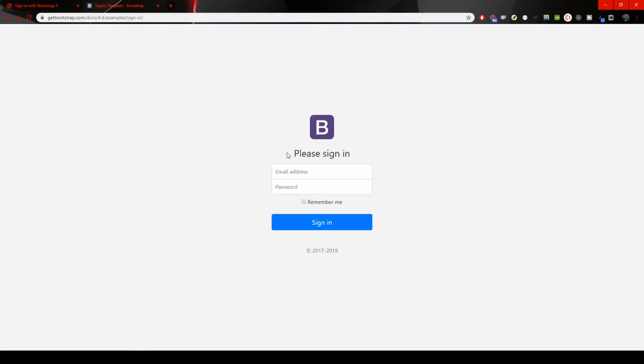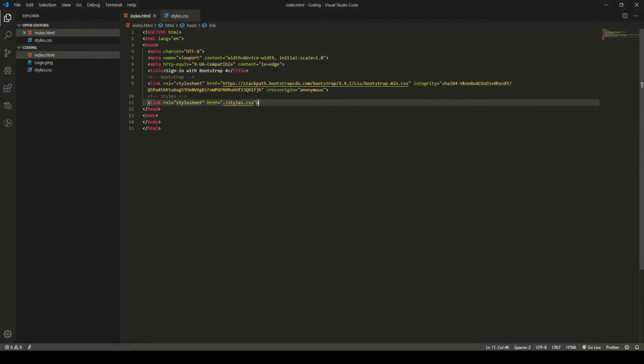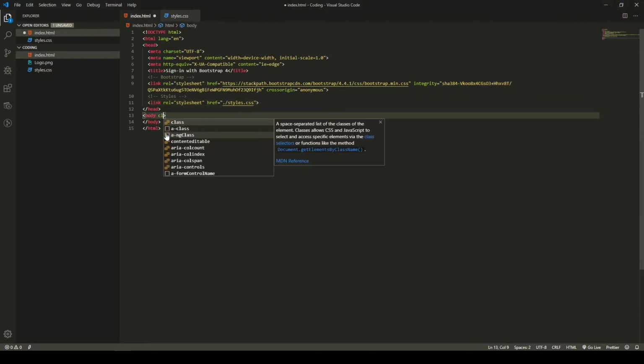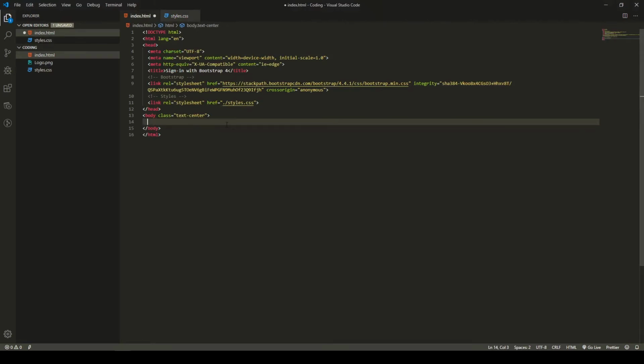Also, as you could see here, this text is in center. So on the body tag, we should also put a text-center class. So I will go here, add a class of text-center. This will make sure that every content on a page should be in the center from left to right. So let's just add some content here.